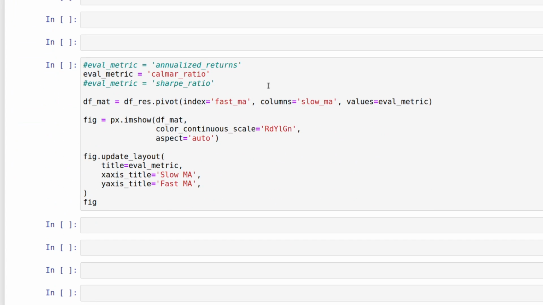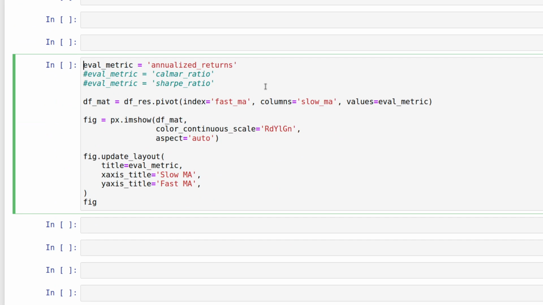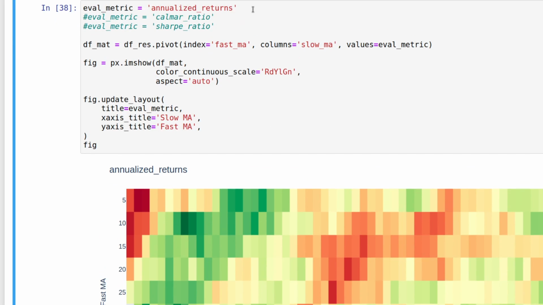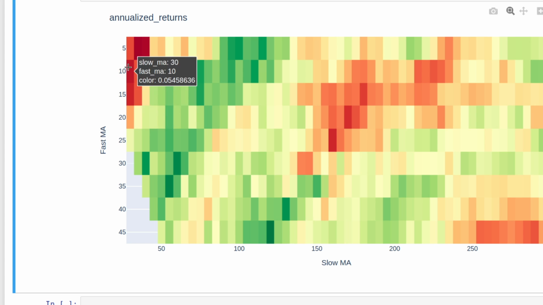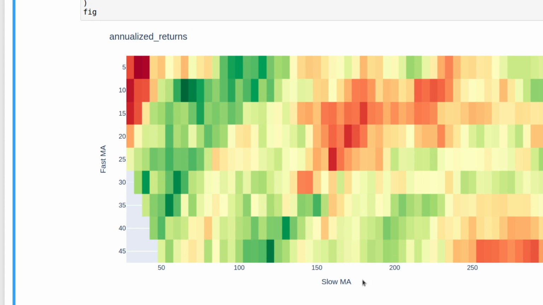Another way to do this is to plot a heatmap. Here I'm defining a metric, pivoting the data, and plotting this heatmap where I have the slow moving average on the x-axis and the fast one on the y-axis, and I can see in green the highest values of the annualized return. The highest values are around here, and in general, what's on the right side of the plot doesn't look very good. It's red or yellow. We want it to be green for this strategy. But when the slow moving average is larger than 200, there's nothing very interesting in general.